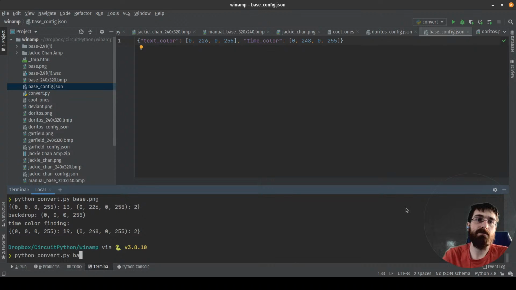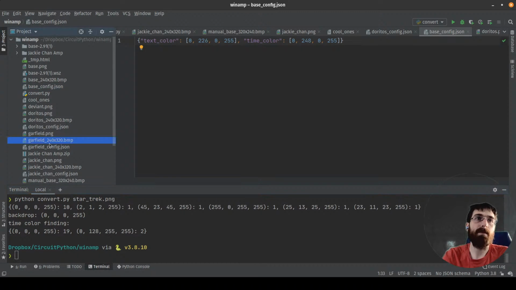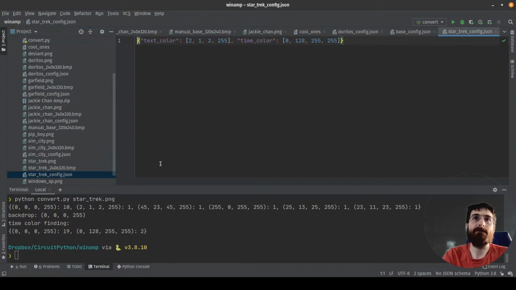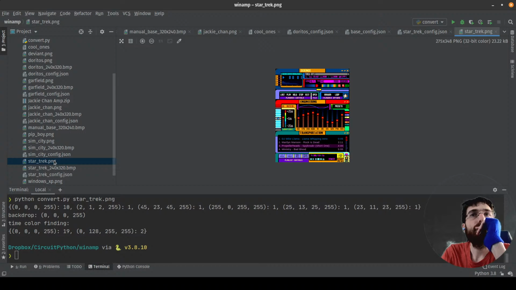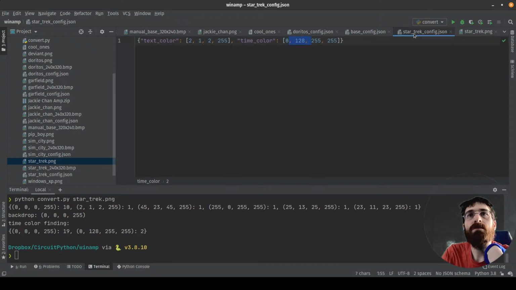Try Star Trek. So our text color came out wrong. But the time color seems alright, probably. It's bluish, bluish greenish. Text color came out almost black though.